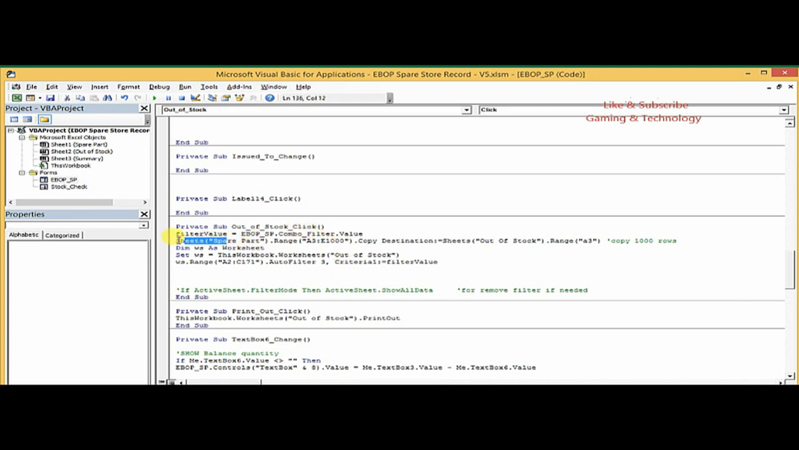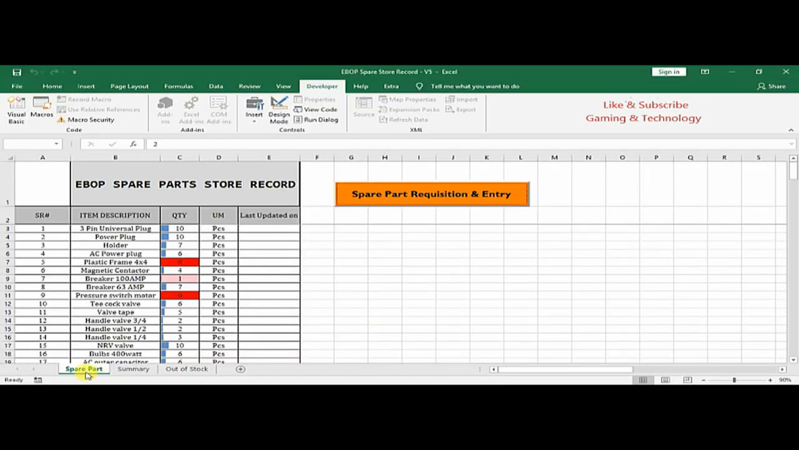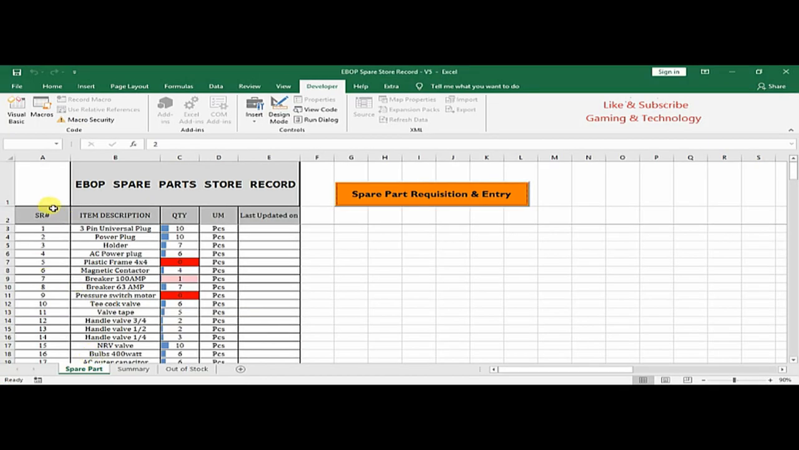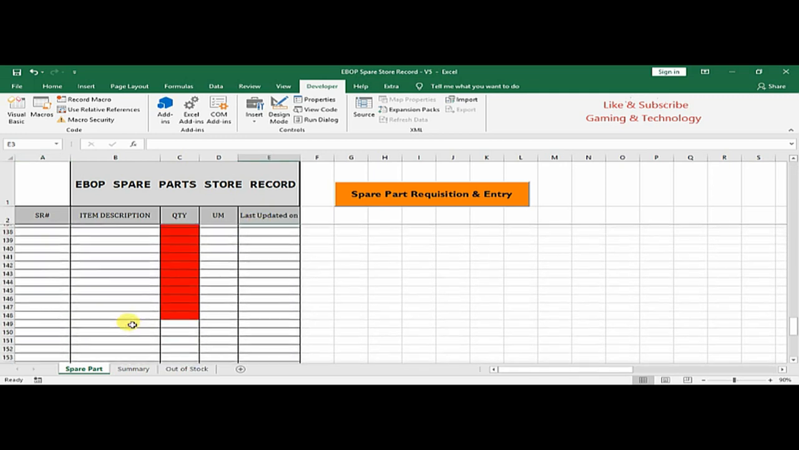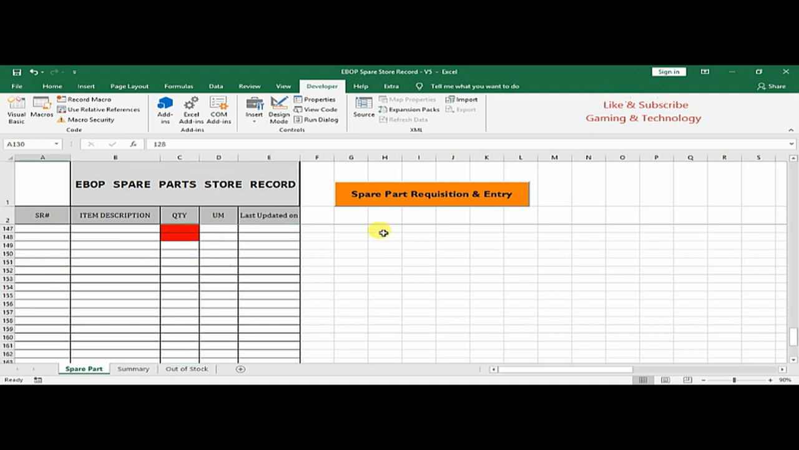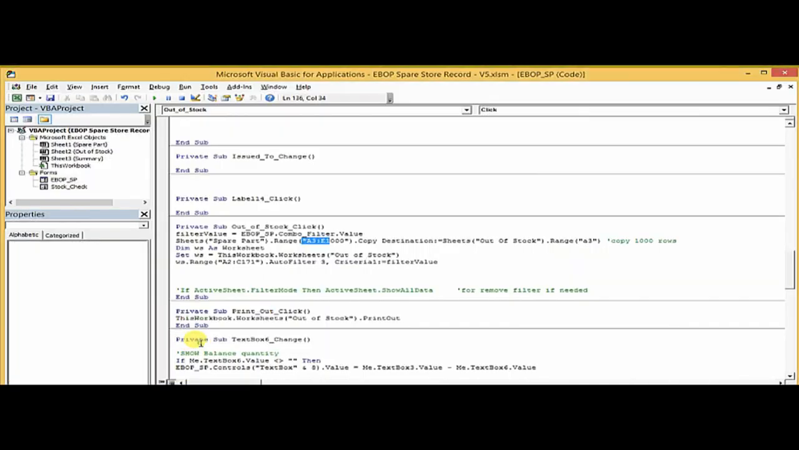Now what I did, basically, is first take the sheet spare part, which is the main sheet. It ranges from A3 to E1000. A3 is from this one and goes up to E1000. I have only a few spare parts, about 128, but you may have more than 1000, 2000, 3000, anything, and you can change it here.